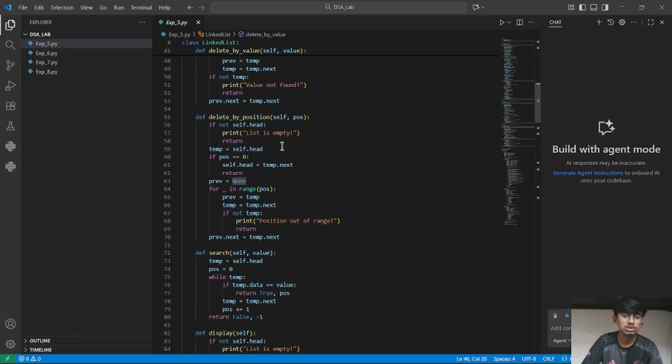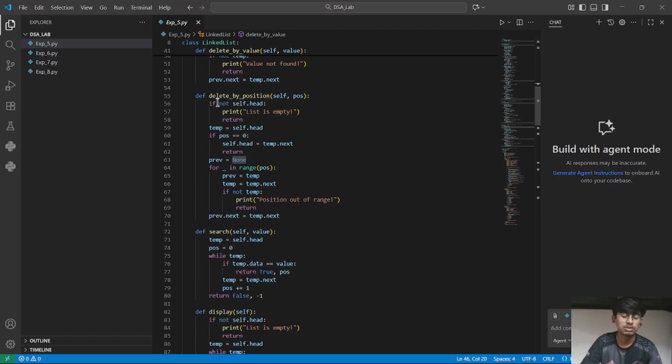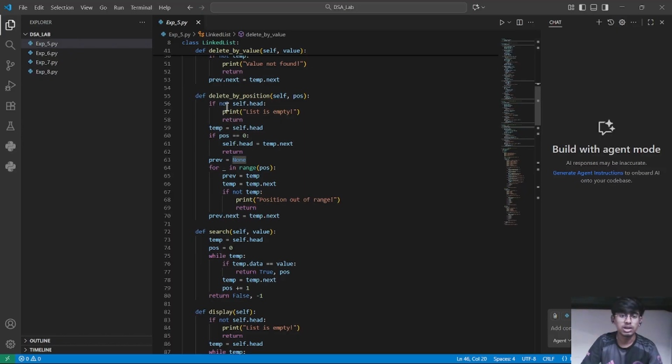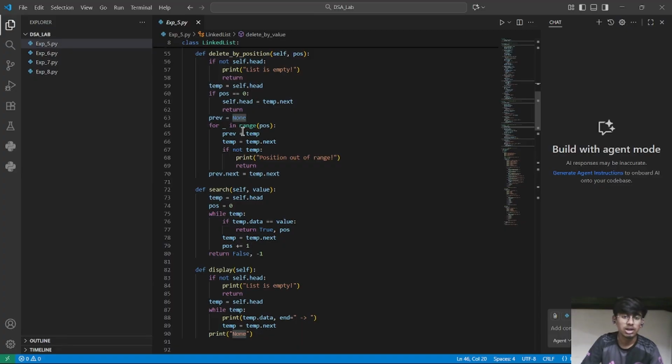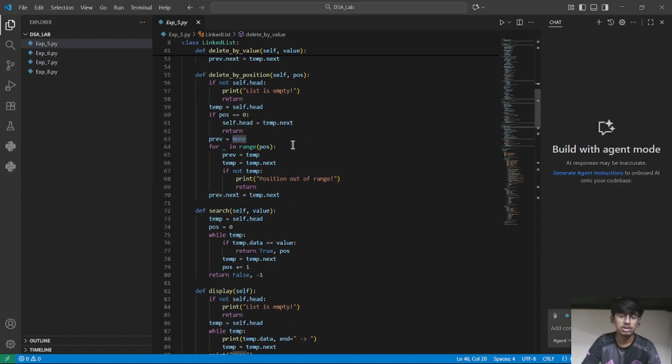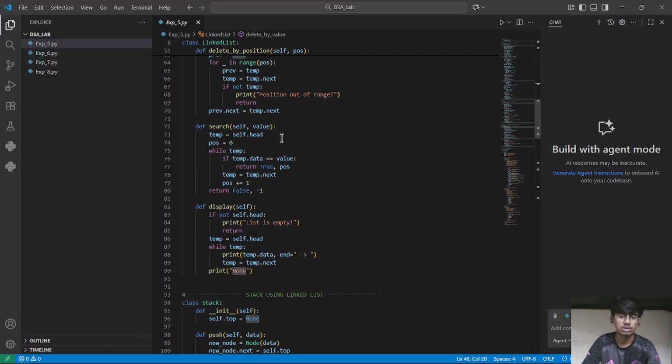And delete by position. What this does is, if there is no element, it returns list is empty. If there is an element present in the position, it searches through every node in the linked list, deletes the element in the position and unlinks it. And if the position is not in the range, it prints out position out of range.